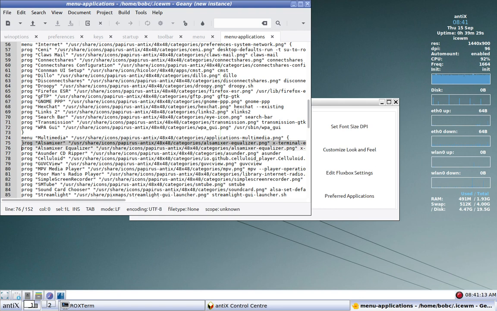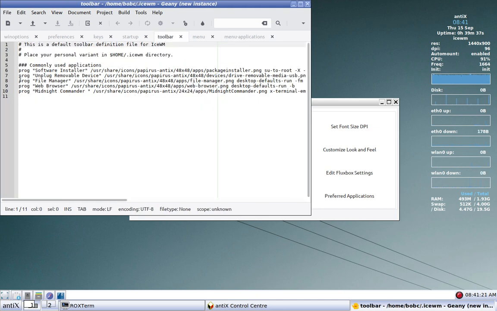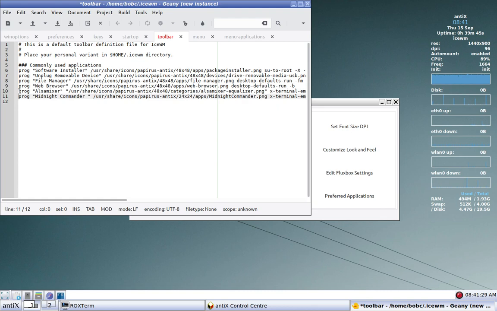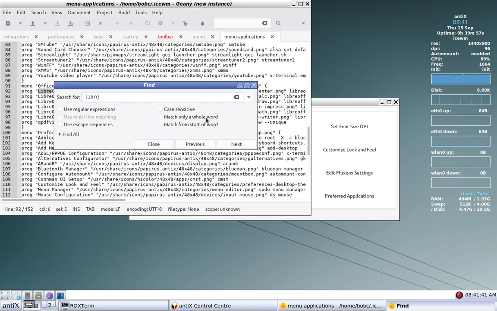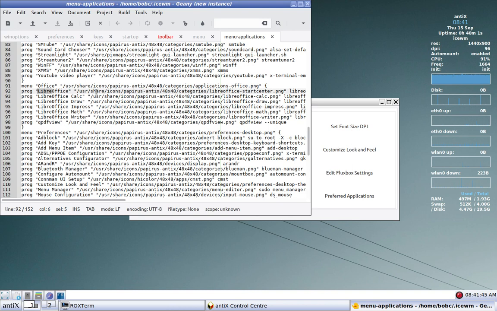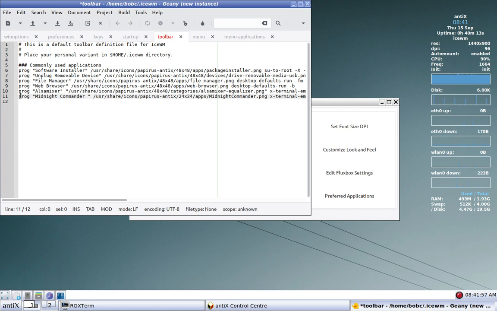I'm just going to go grab it. And then I'm going to go to the toolbar. And I'm going to paste it in. Right there. And for example, I might want LibreOffice. Toolbar. So I just copy it there, paste it in here. And as you can see, you just go and copy and paste all the ones that you want, and you save the file, the toolbar file.